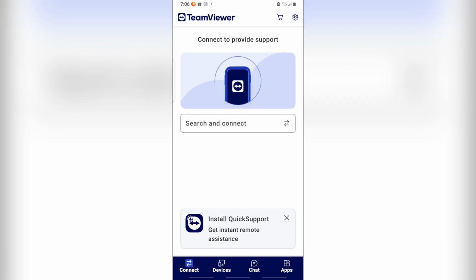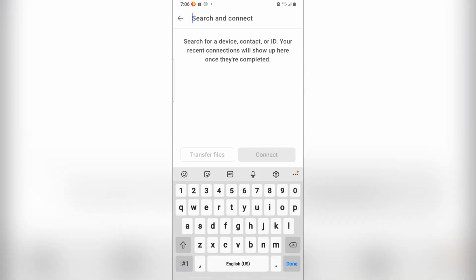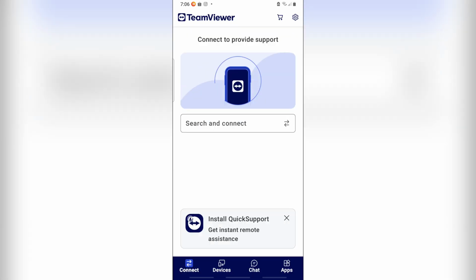Over here down below, you should have the Connect tab, where you can search for a device, a contact, or provide the ID, and your recent connections will show up over here once you have connected them.